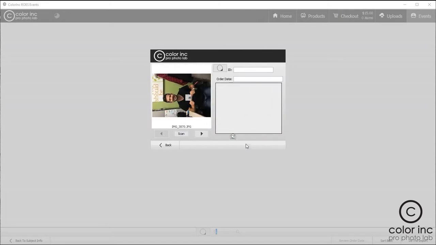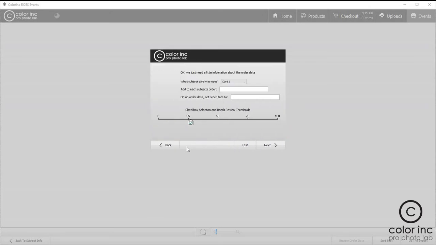Click on the Test button and a new window will pop up with one of your images in it with a QR code. Click the Scan button below the image and confirm that the ID number is the correct one for the subject. If there is order data on the QR code, then it should appear in the window to the right of the image. If the test is successful, then click the Back button when ready to go to the previous window.